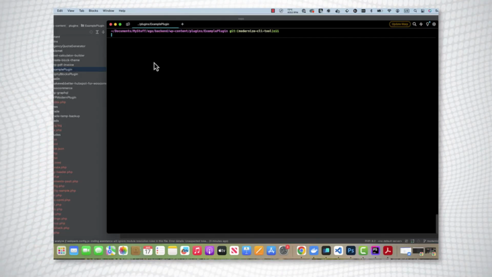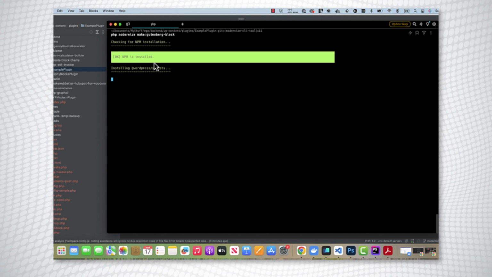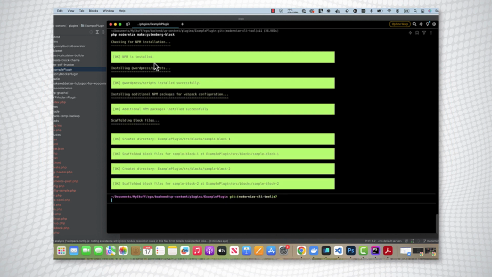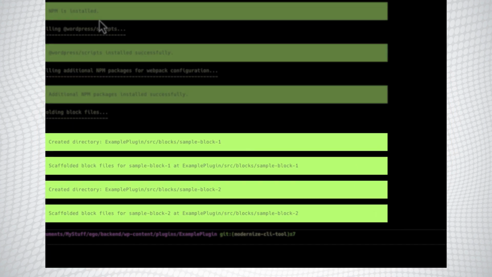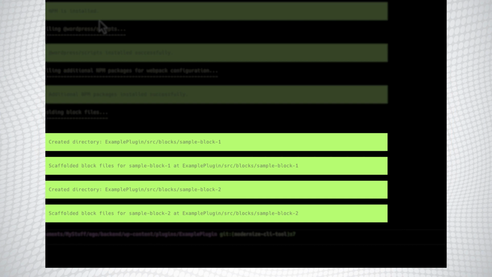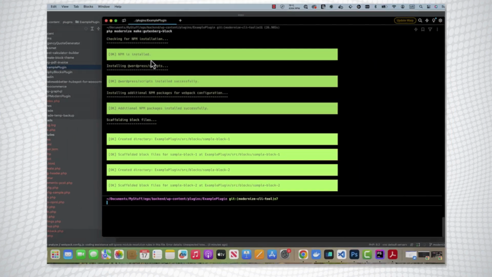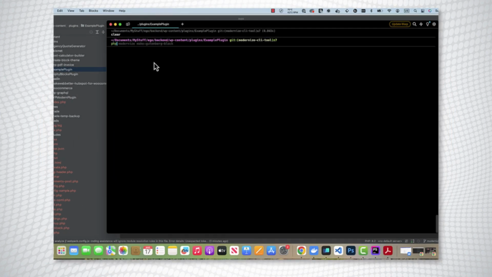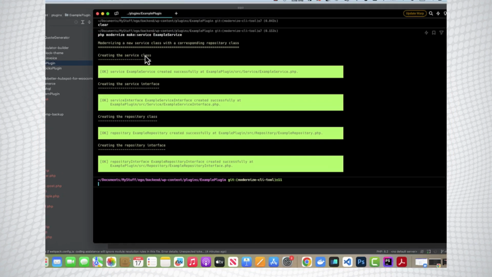Additionally, WPPluginModernizer can accelerate plugin development through its code scaffolding capability via the Symfony console-based Modernize CLI. Quickly generate services, repositories, and custom Gutenberg multi-block setups. Adhering to SOLID's open-closed principle, scaffolding allows for the easy addition of new features without modifying existing code.